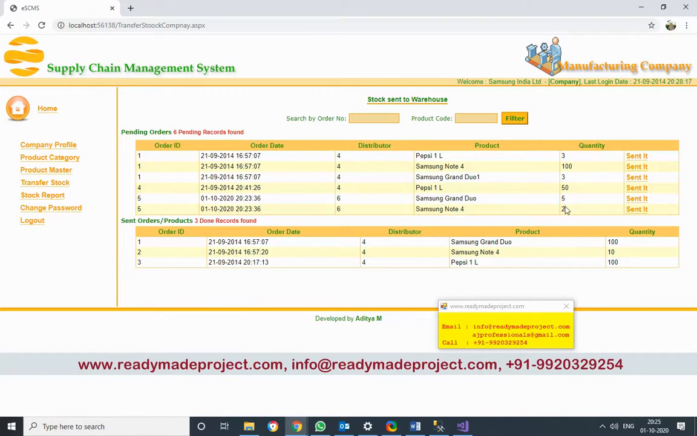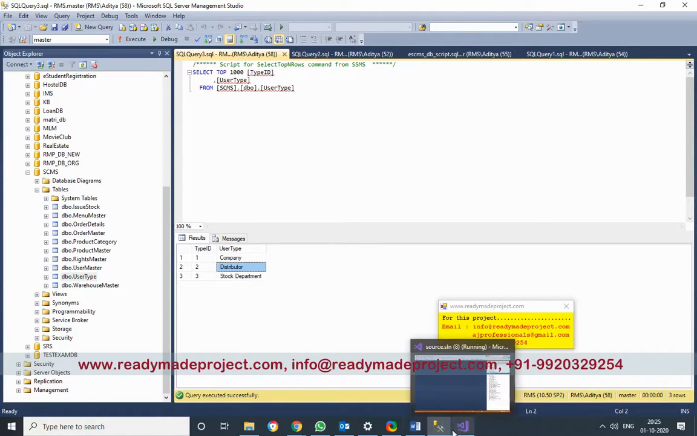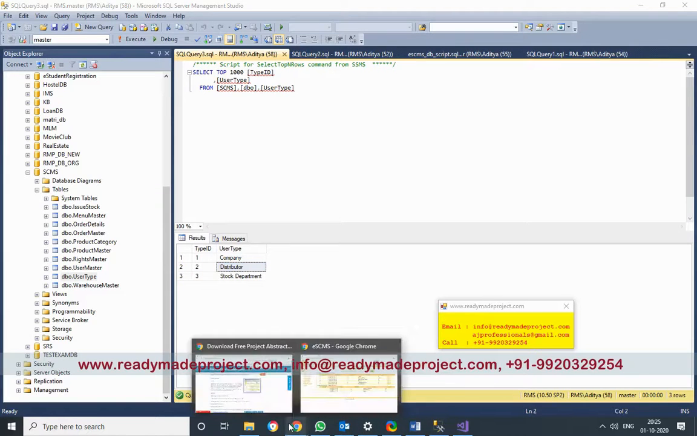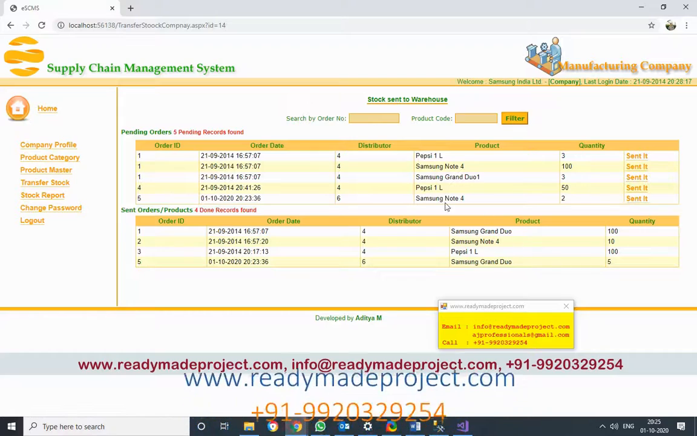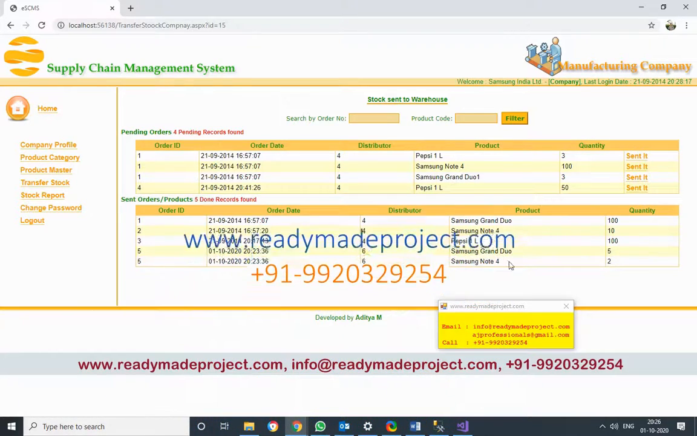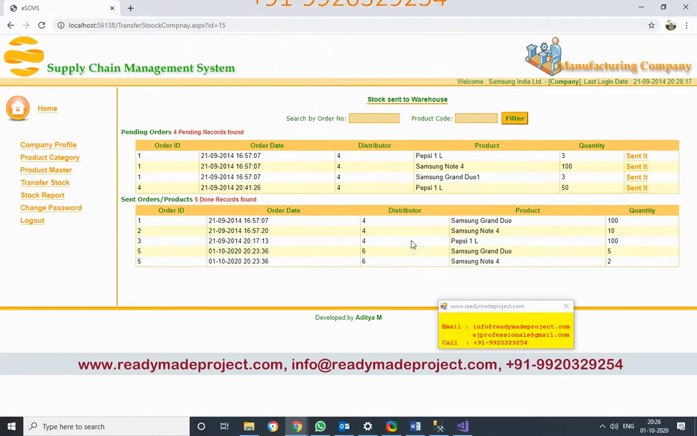So I need to send. Once I send, this will go to the stock department. The distributor is giving the order. This order goes to company, and the company needs to send to the stock department, then stock department to distributor. This is the cycle. So first company needs to send to the stock. So company needs to select and send it. Then again send it. So this moves to distributor.